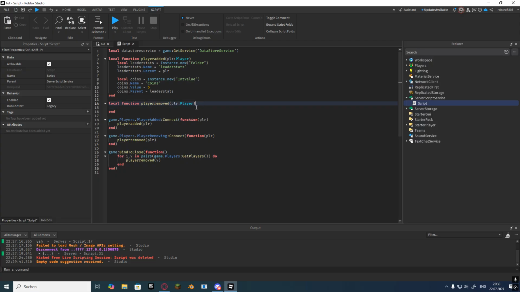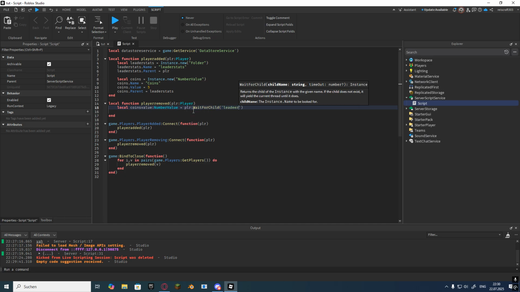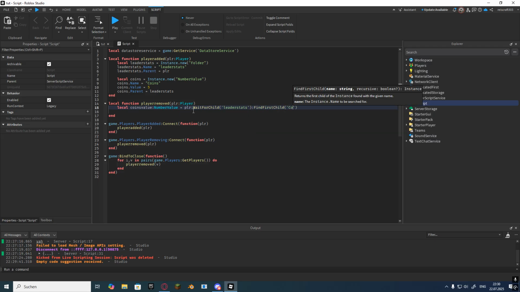And let's start with saving the player's data and not with loading the player's data, because I think it's simpler to understand there. So we would like to get the values we want to save, and in my case it's the coins value, so I would like to say local coinsValue, which is a number value. Okay, this is not a number value, so NumberValue. And now we say equals player:WaitForChild("leaderstats"):FindFirstChild("Coins"). So, and now I got my coins value.